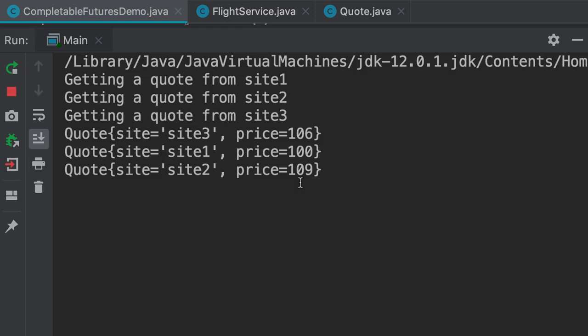Now let's make this more interesting. I'm going to add a random delay to each website. I want each website to respond at a different time. With this, you can see that we're displaying these codes as we get them.